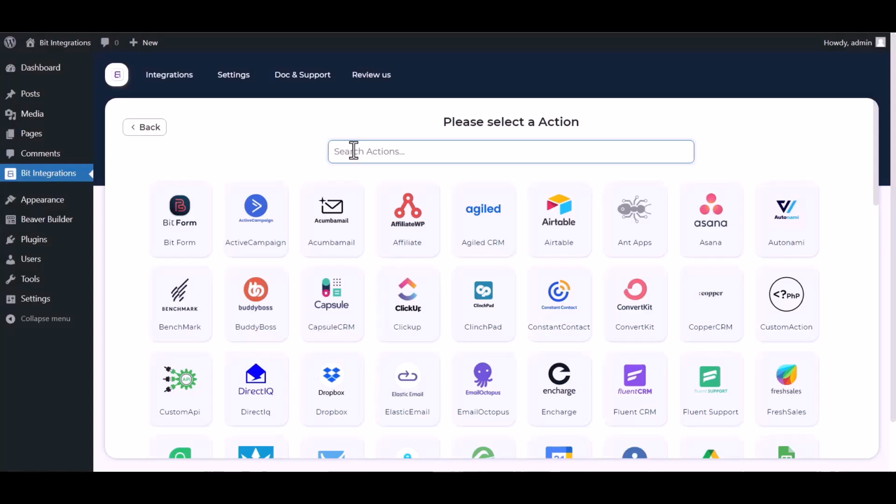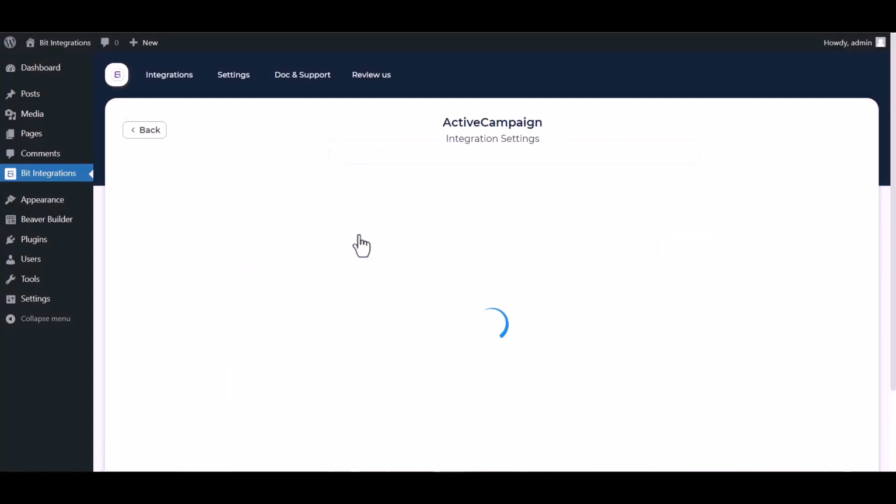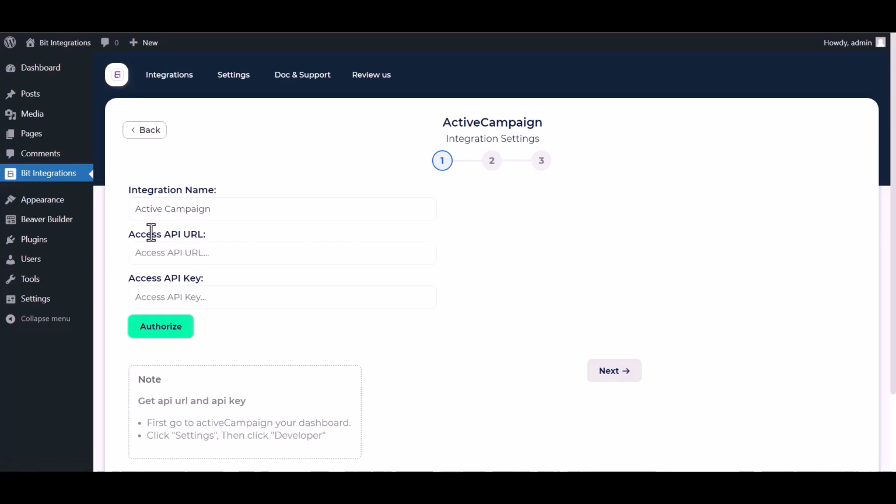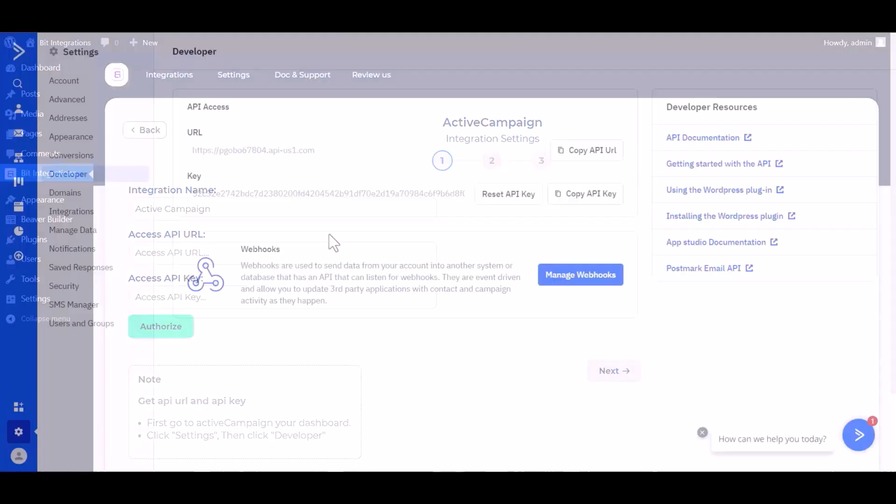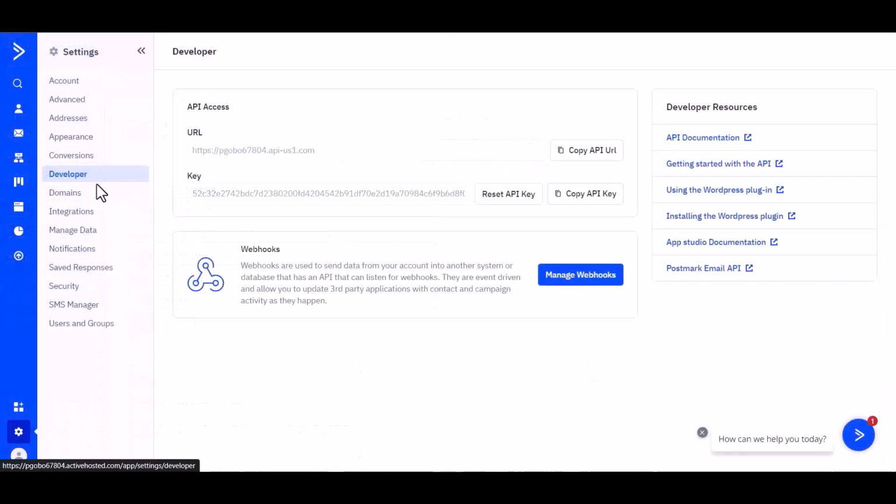Search and select ActiveCampaign. Give here the API URL and API key. So go to the ActiveCampaign site and go to Settings and Developer. Under the Developer you can show here API URL and API key. Copy the API URL and API key and paste it into the integration.